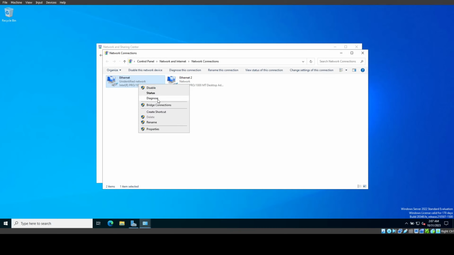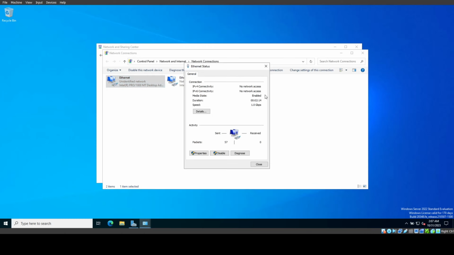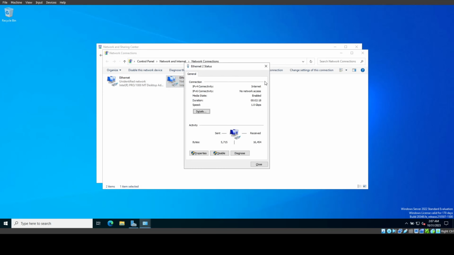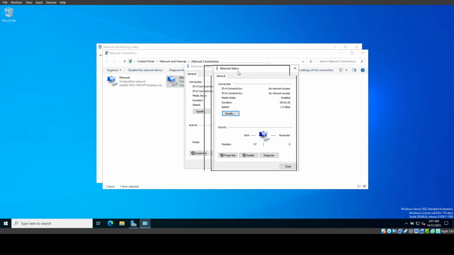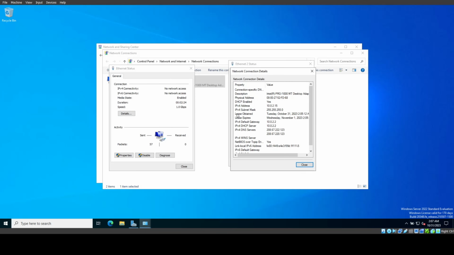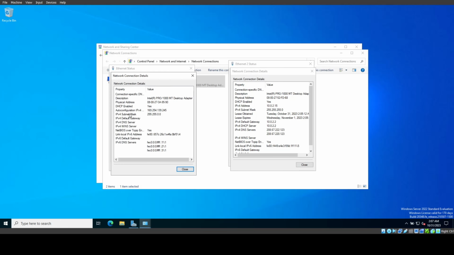To figure out each network adapter, all you need to do is look at the network connection details or the IPv4 connectivity status. The one that is not connected to anything, as you can see over here, is the internal network, and the one that has internet connection is the NAT. You could also look at the IP addresses. This is the internal network and this is the NAT protocol.